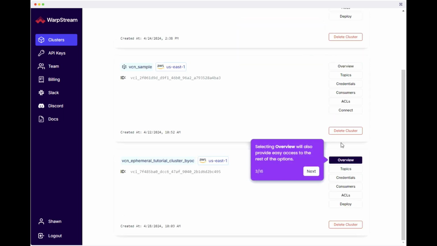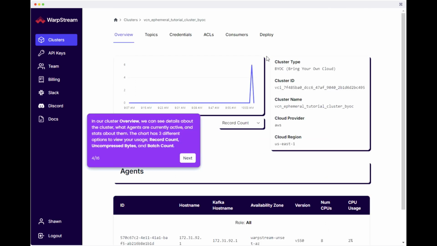There are a number of options here. All of them are also available once we click Overview, so let's start there. Along the top, the menu navigation mimics the options we saw on the previous page. The rest of this page gives you details about your cluster in the right-hand pane. The graph reflects the usage of the cluster, and you can select between record count, uncompressed bytes, and batch count. On the bottom is a list of the currently running agents along with their details.